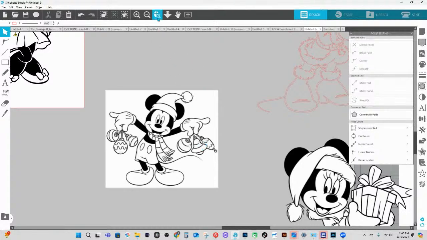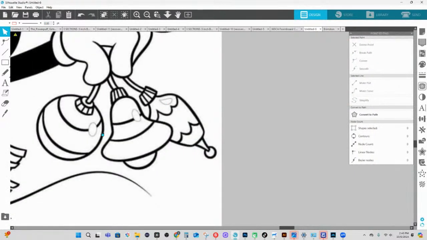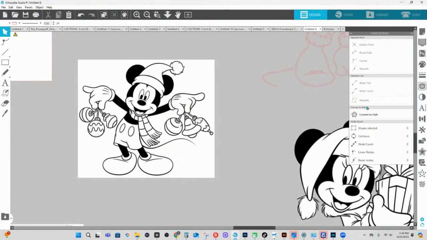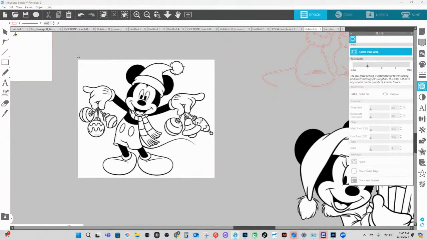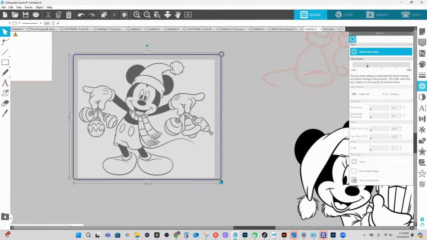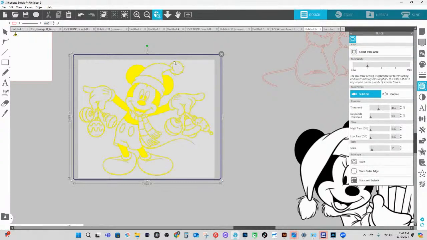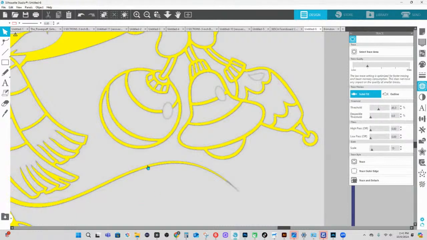Like this one, I would have to use my edit points to create that shape. Some of these other ones, I could use an oval and add a thick black line so that it can pick up. But I want to show you how it's going to be because it's not going to pick that area up. So we're going to select trace area and place our box around it. And see how it does not pick up that area because it's too light. I don't get the tip of his tail because it's too light.